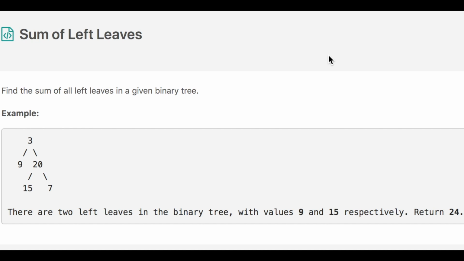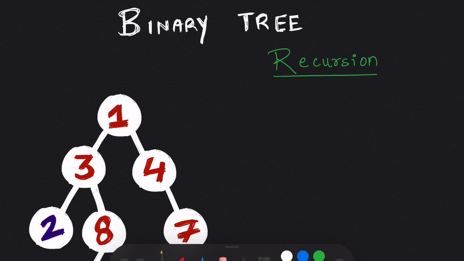So let's take a look at the explanation and then we will see the code. For this question, recursion can be used to easily calculate the answer. If you're not familiar with recursion or how it works, please check out the videos in the description below. They can be really helpful to better understand how this question works.